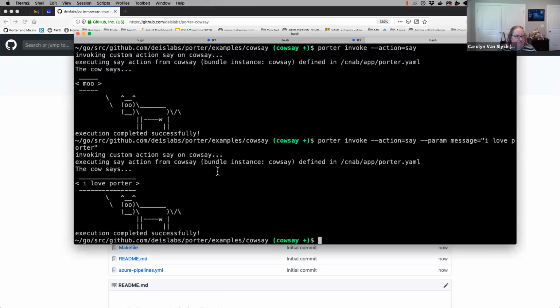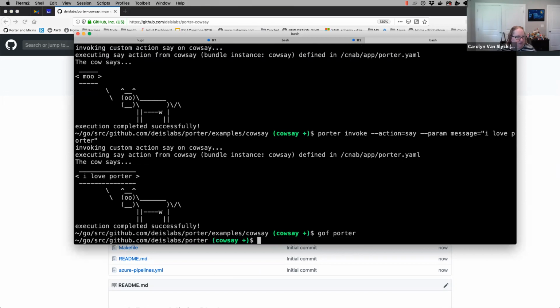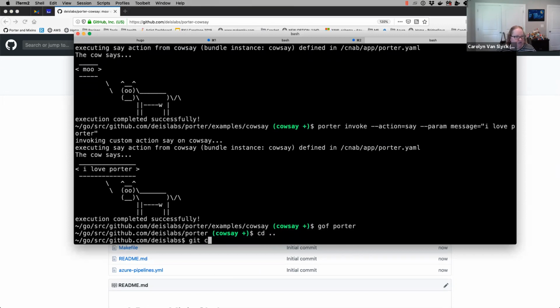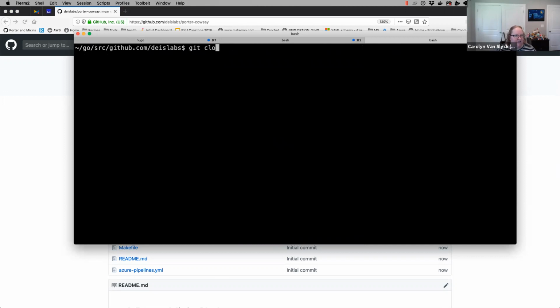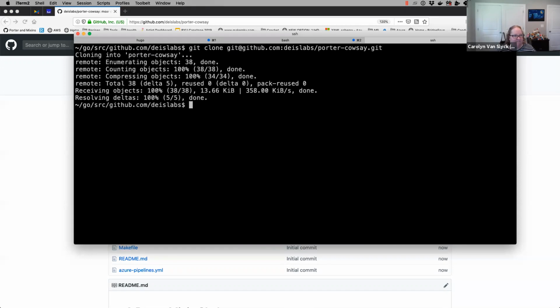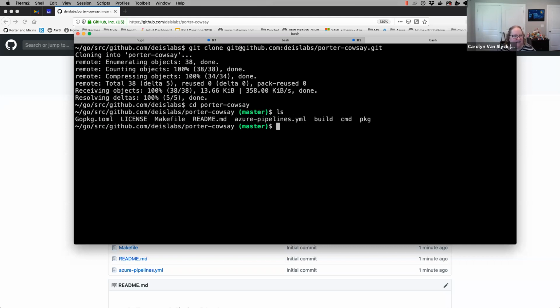Let me clear this out. Git clone. So that's my new repo, Porter CowsA. You have to name things Porter dash, by the way. This is just our naming convention so that we can keep all of our repos kind of tidy.